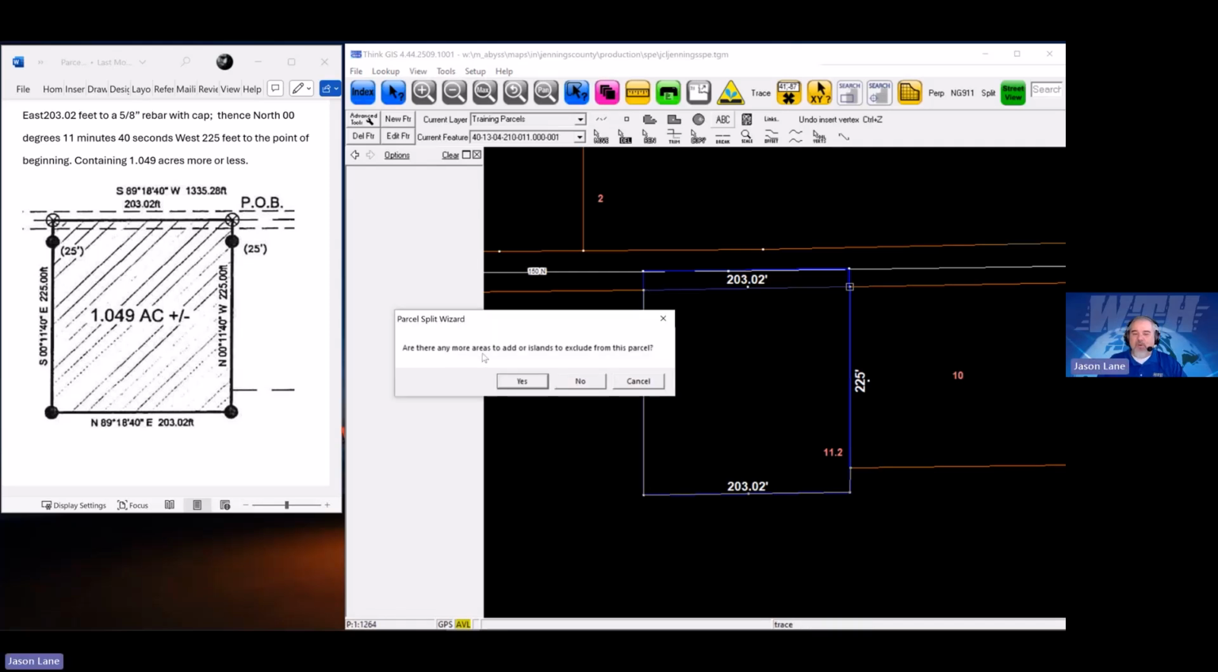It says, are there any more areas to add or islands? In this case, there are not. Like another area or an island or anything like that. That may be if this particular parcel carried across the road, like across the right of way here. If we hit yes, we could at that point trace up here, and it would make one parcel that was in two different areas across the road. But for us here, this is all we need. So I'll just hit no.